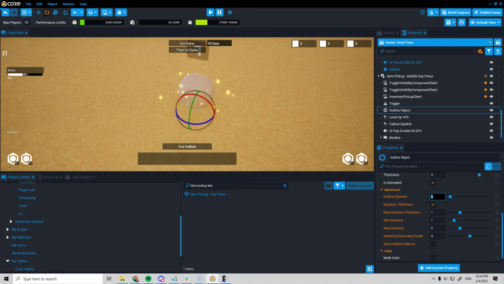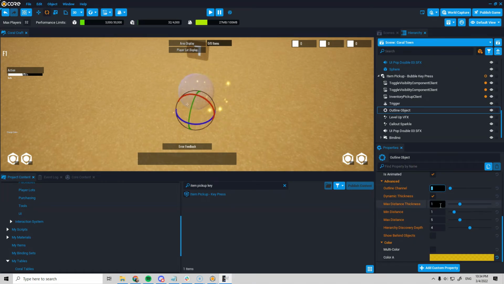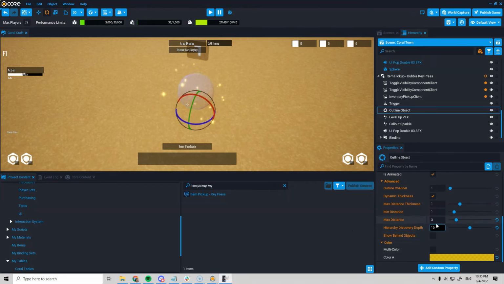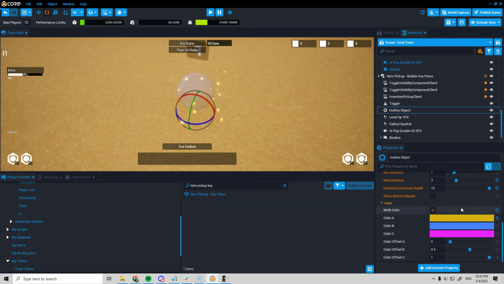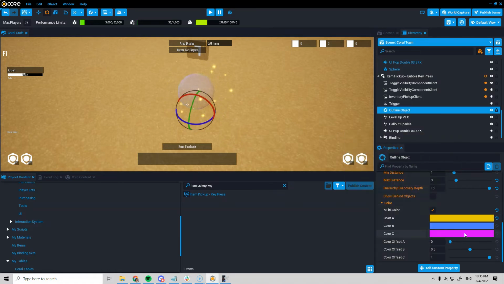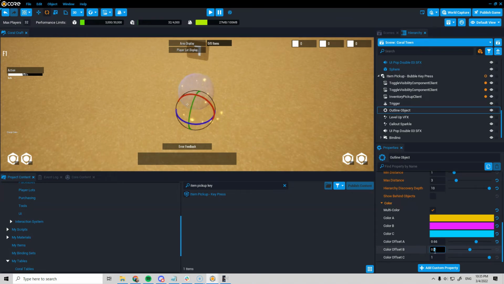This one's in a different channel. I'm not going to worry about that. I guess I'll leave that how it is. It actually doesn't need this hierarchy. Discovery depth probably could be much lower because we're not burying the art assets or anything, but it's fine for now. We'll turn on multicolor. Just make this some facsimile of what the other one is. I'll show you the use case where this bubble would be used when we do the test here in a minute.